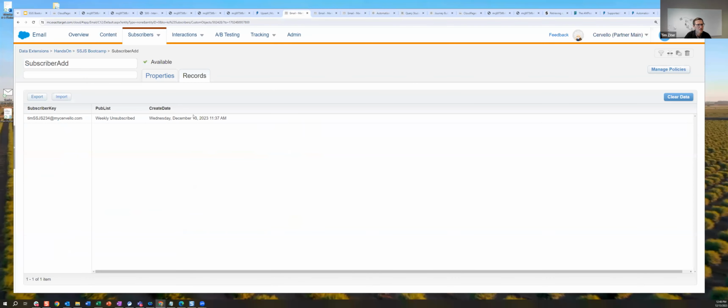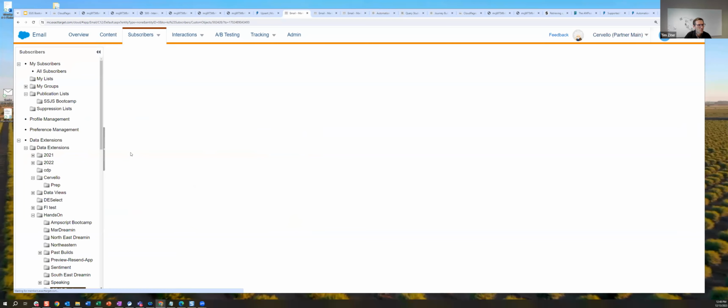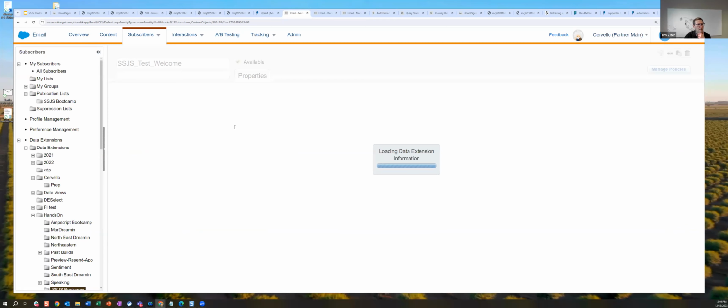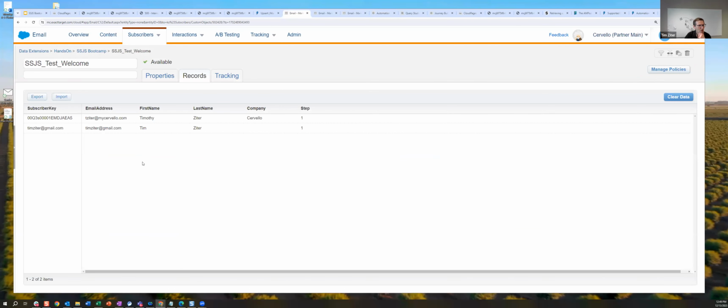Let's go check the data extension to see what was created. Test welcome. Here's the test welcome email. Okay, yeah, this was just created. Here's that subscriber key for that email address using the lead ID. And there's the emails there.